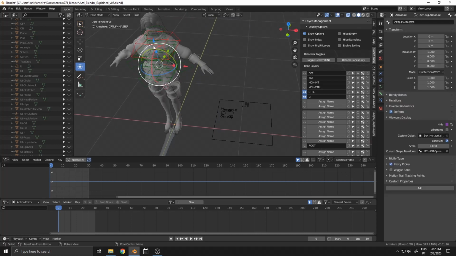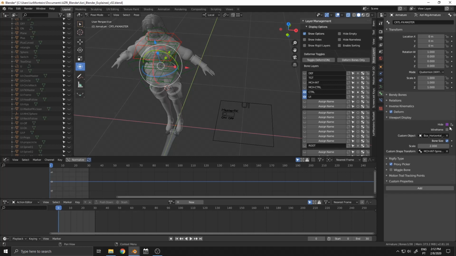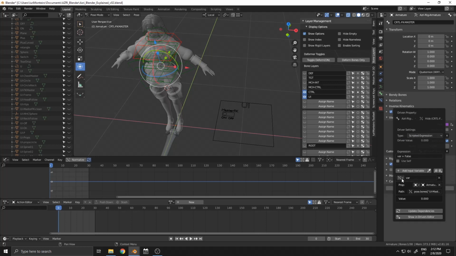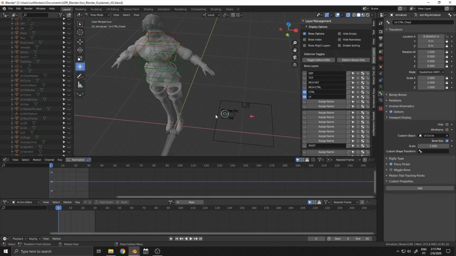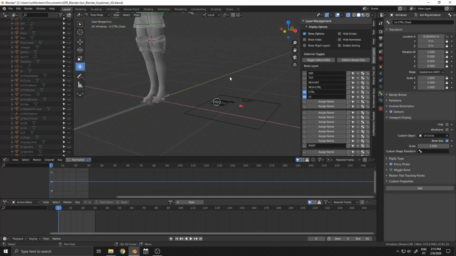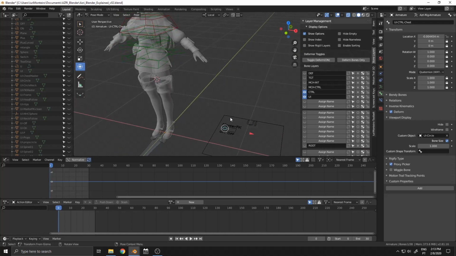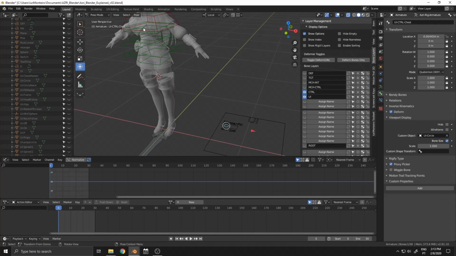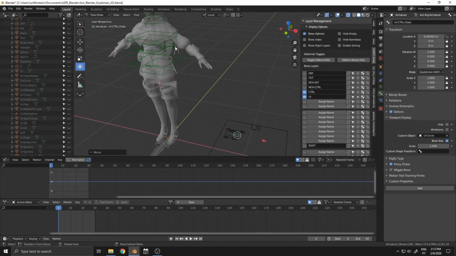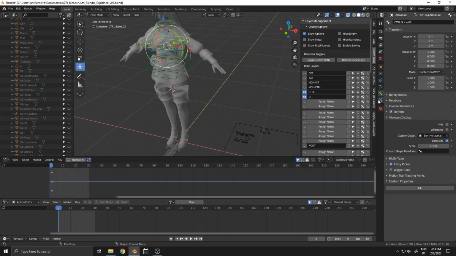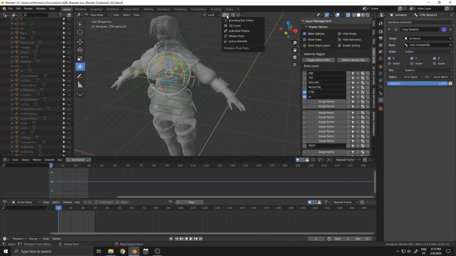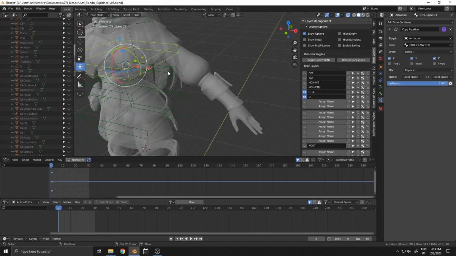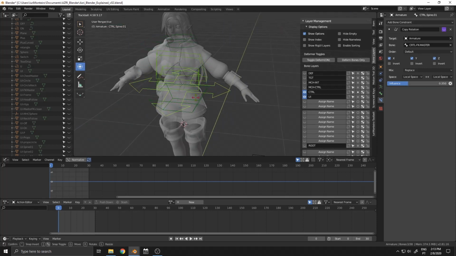So we select the FK master. In viewport display we set a driven key, then we go to var, the property is the armature, and the data path is the controller. So now if this option is on, it's going to turn the controller on, and if it's off, it's going to disappear. And as you can see there, everything is off. So now we can control everything by hand, one by one.